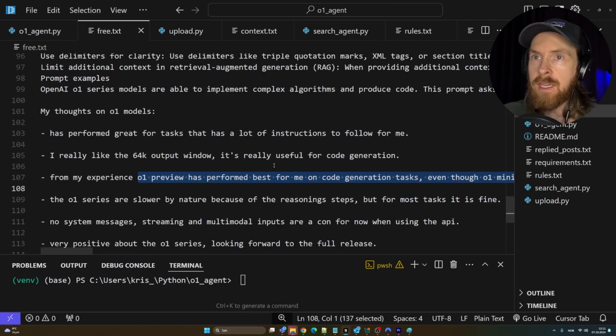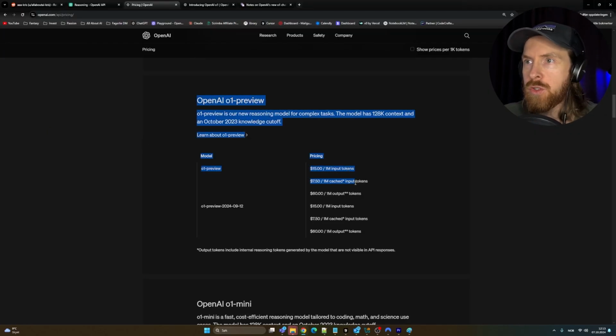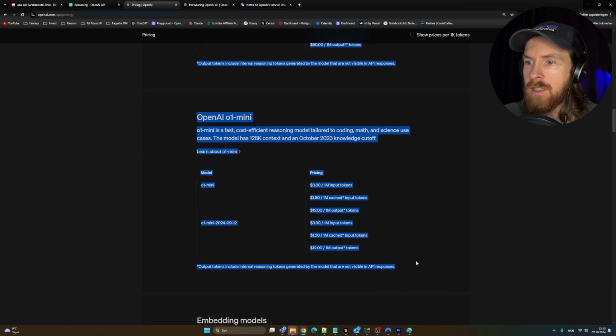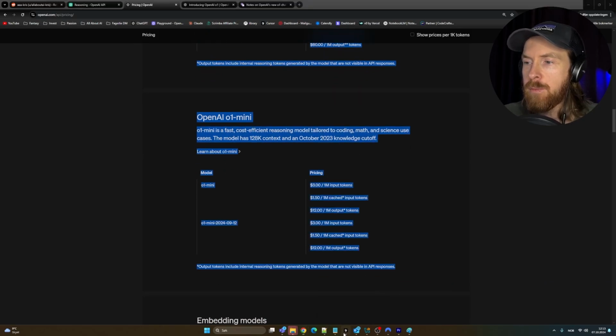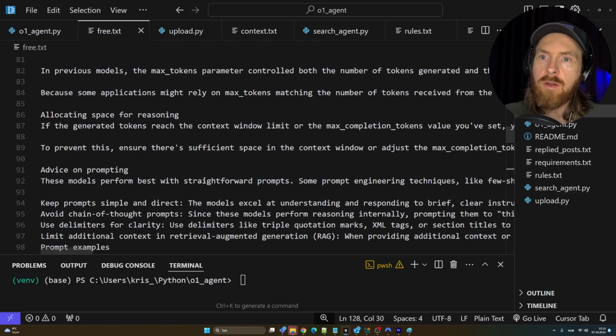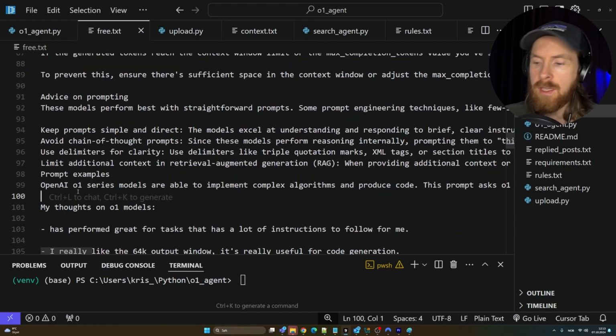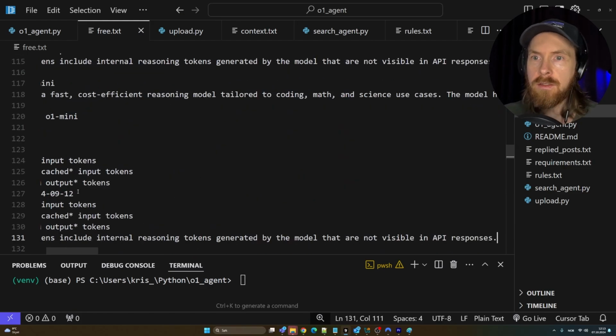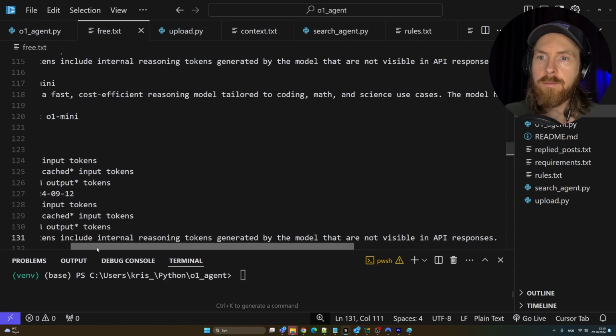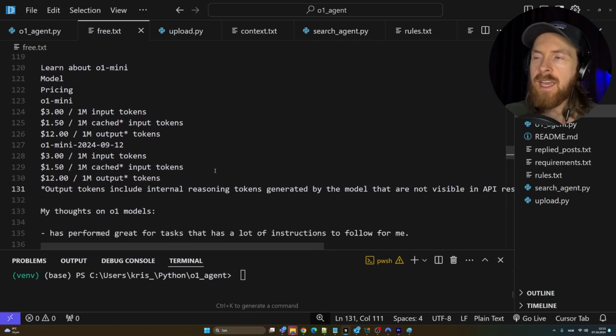So let me grab some more information. I'm going to show you how I use the upload feature here. I also think it's important to grab the pricing, since that is what some people might be interested in knowing. So let's feed in the pricing here. We can do that down here, right? That should be fine. And yeah, I think that's enough for this example.